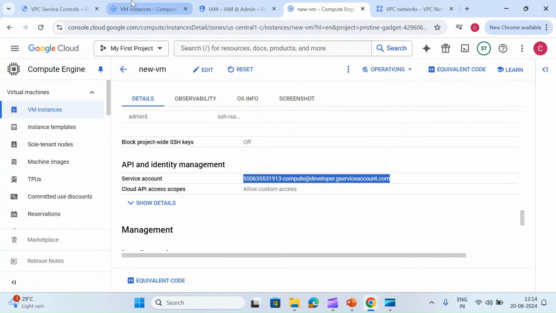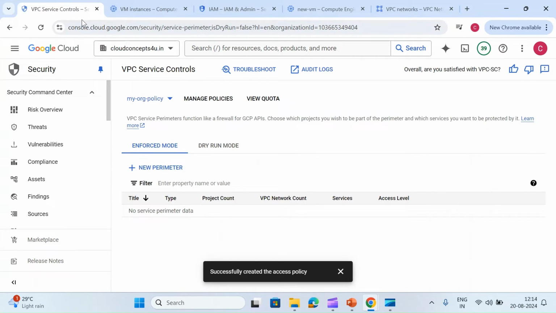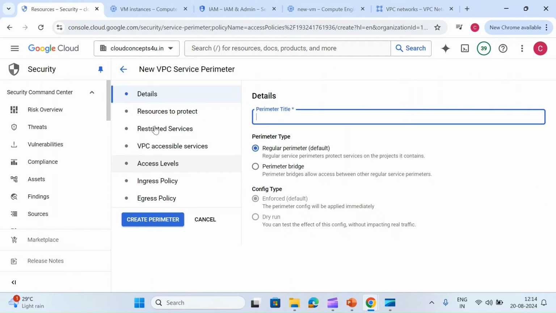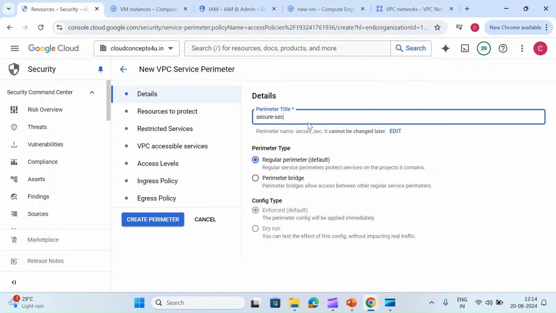So now we'll create a security perimeter. After that, I will not be able to run any command. It will just give me an error, because I will be protecting my second project. For creating a perimeter, we have to create a policy, which has been done here. After that, we have to click new perimeter. You have to provide a perimeter title, and we can say secure second project.